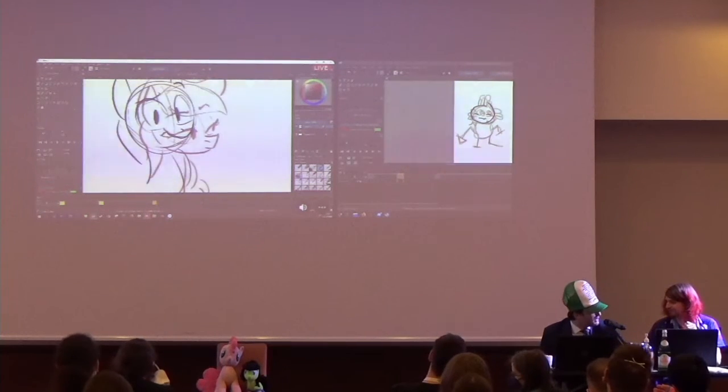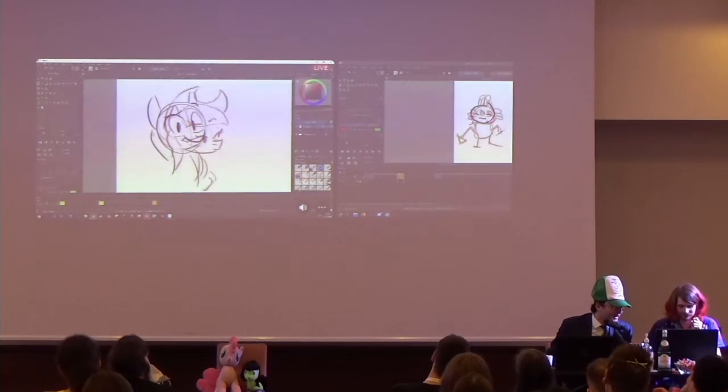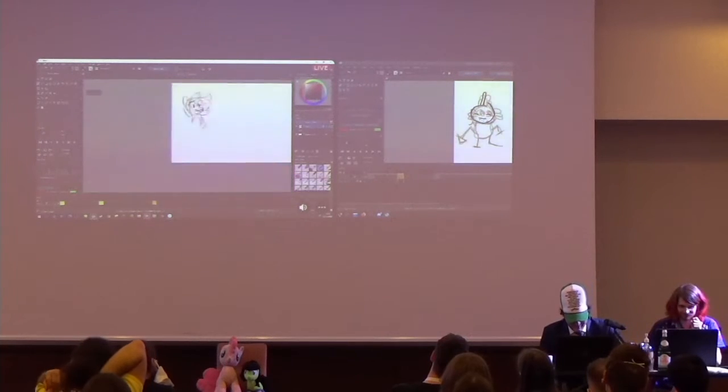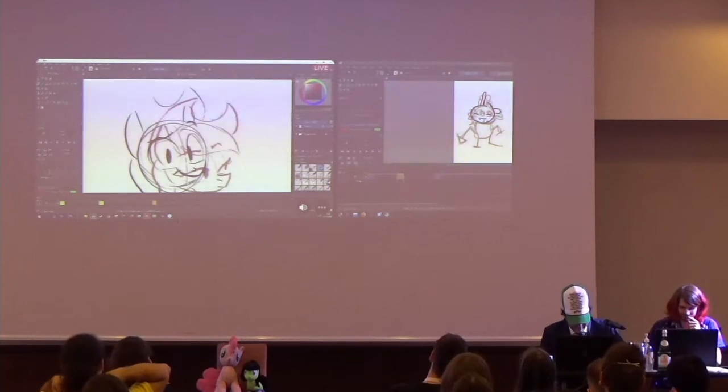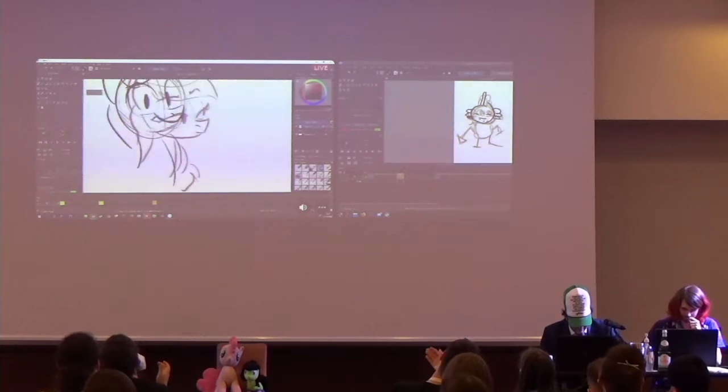How do I draw Spike from the front? That's a good question. Well, that's got it. Just add some nostrils. There. Perfect. Okay, yeah.